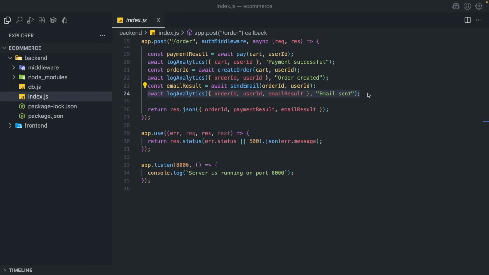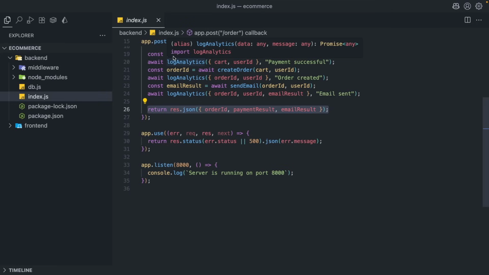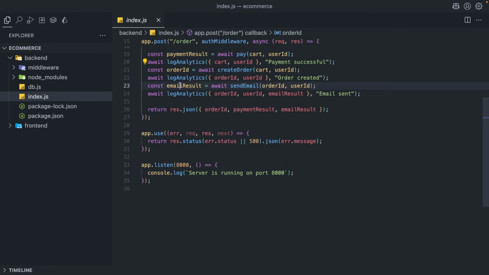But the problem is all these operations take time. To create the order, we have to wait for the payment result. To send the email, we have to wait for the order. And each time we are logging some data. And only after all this process is completed, we are sending the response. Depending on your infrastructure and the user traffic, it might take really long. Let's say all these operations take 3 seconds and the logging operations take 1 second. That means the customer has to wait for more than 12 seconds.